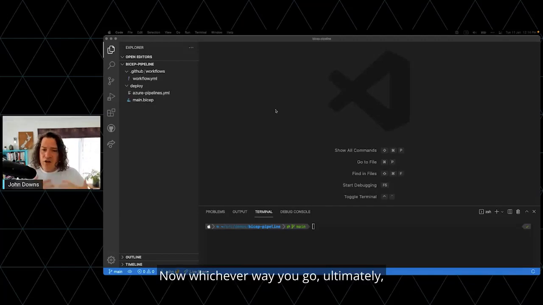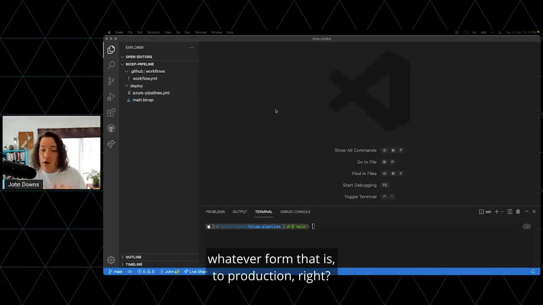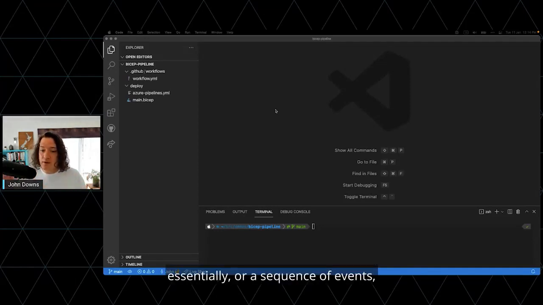Now, whichever way you go, ultimately a pipeline is really there to help you describe the process you need to follow to get your code, whatever form that is, to production. So it gives you a way to provide a workflow, essentially a sequence of steps that need to happen to get your code ready to go.